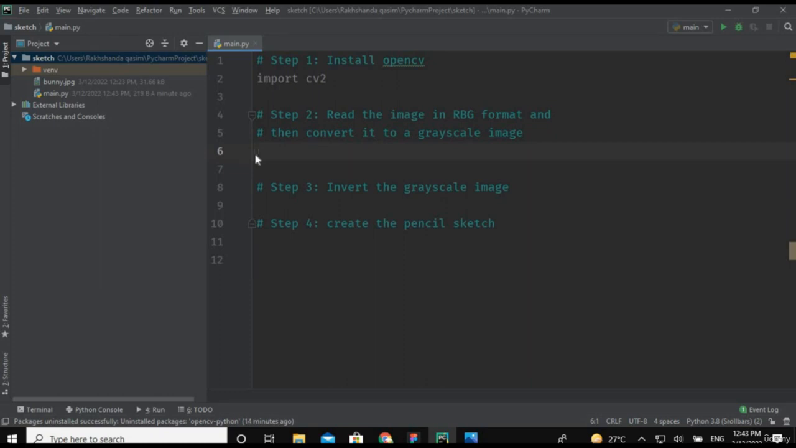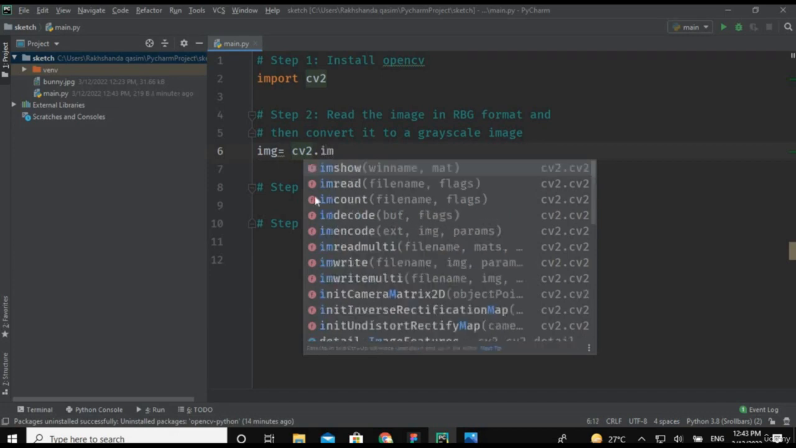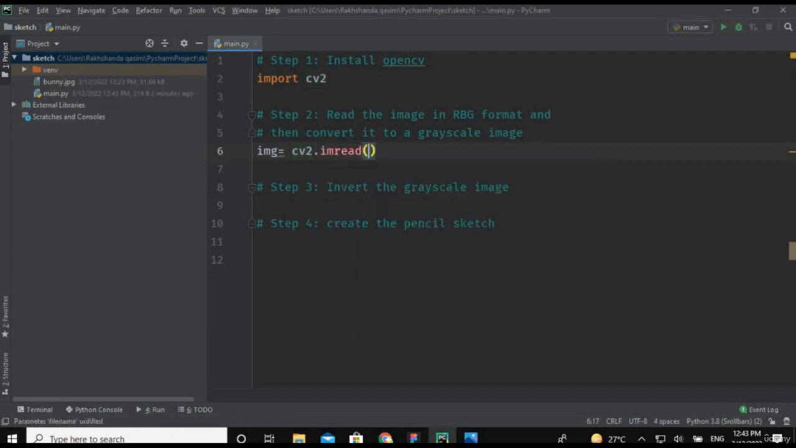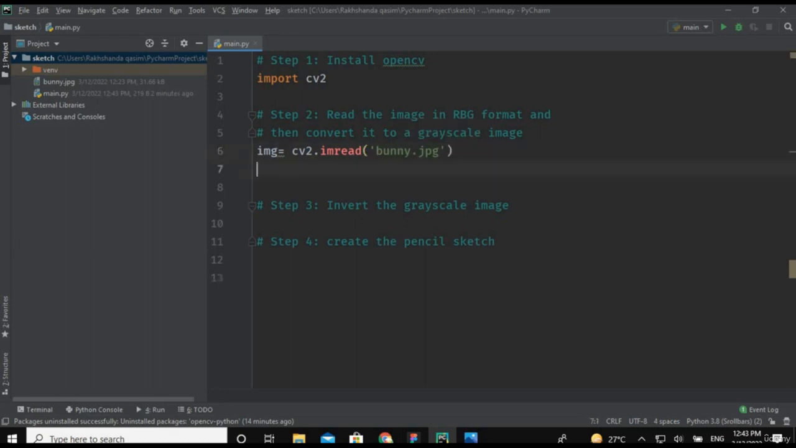Okay, guys, now I'm going to read the image by creating an object. So I'm creating an object named img, and then using the cv2 class and the method imread. And now I am just giving the name of my file, which is bunny.jpg. And you can see here, this is the name of my file. And now I'm converting my image into a grayscale image, which is basically a black and white image.